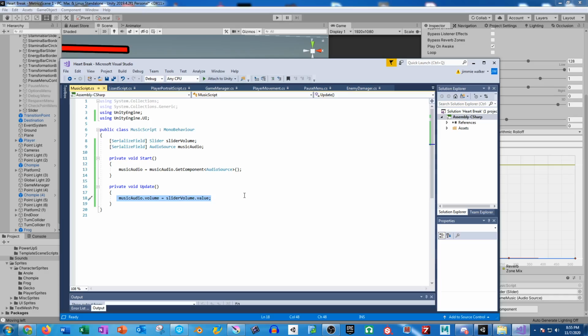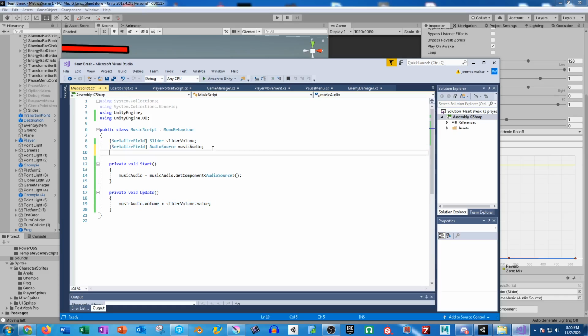The way I normally do it is I'll actually create a private float, and this will be called old music volume, and we'll have a new music volume. So the way I do this is I will say if new music volume does not equal old music volume, then we do the stuff here in the middle.